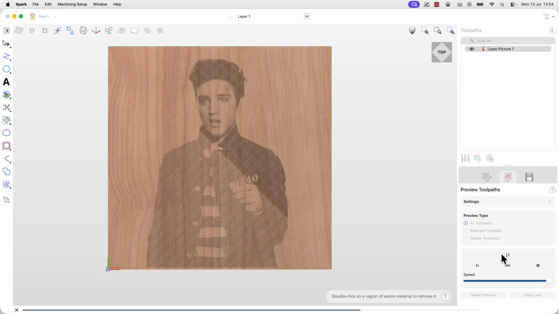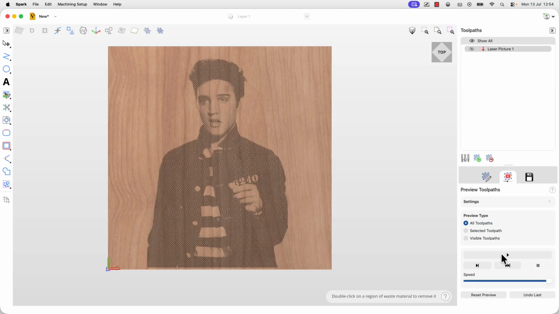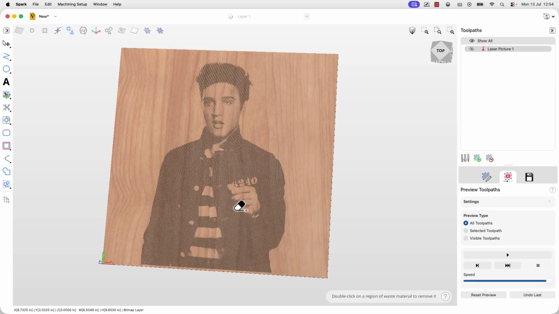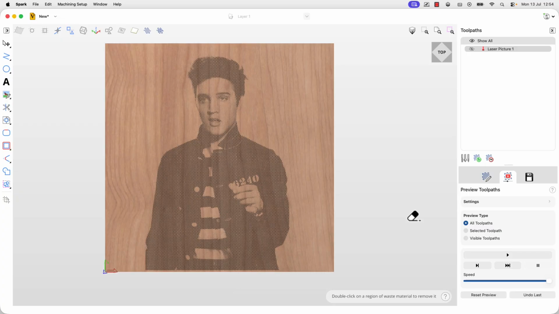So you'll see that first one's completed, and then it comes back in the opposite direction to create a 90-degree effect. And you can see that it does create a really nice texture, really. Okay, so I'd be really happy to see that coming off the machine looking like that.